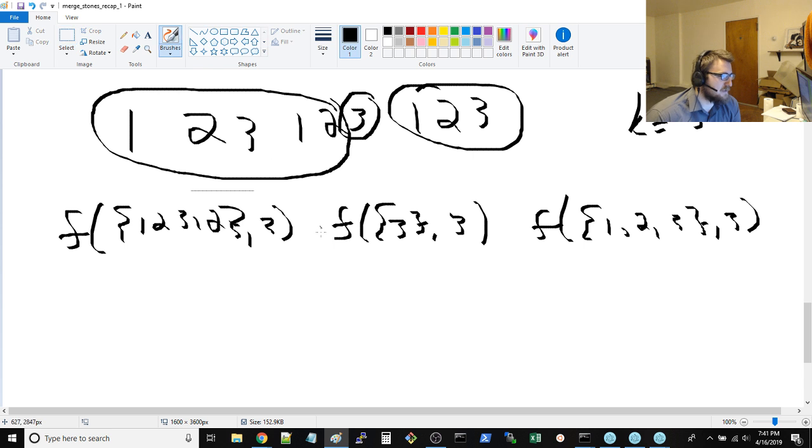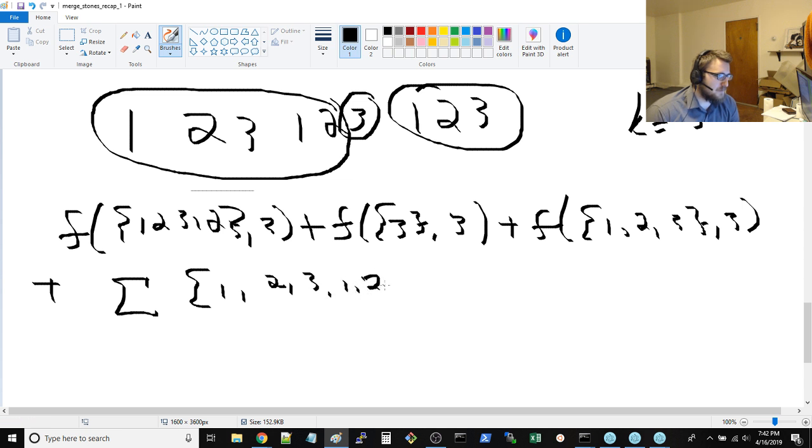So you get each of these things. You add all those together, right? And then you also add the sum of the whole interval, 1 2 3 1 2 3 1 2 3. Right. Okay. Now, why do you do that?